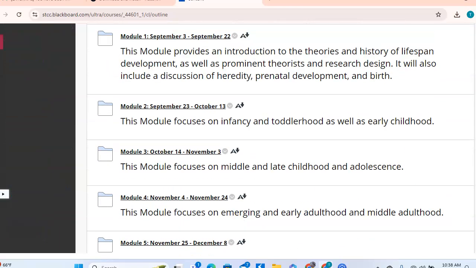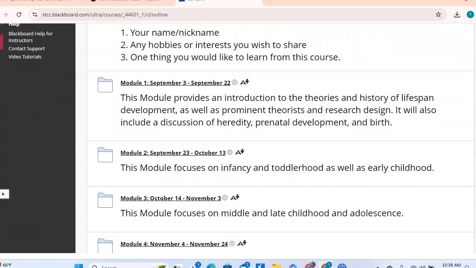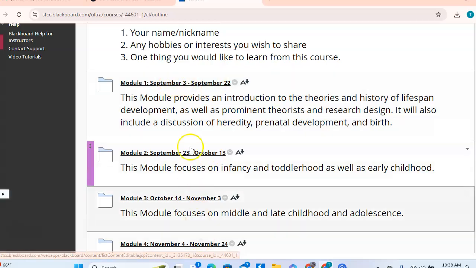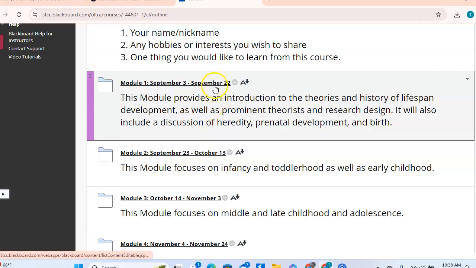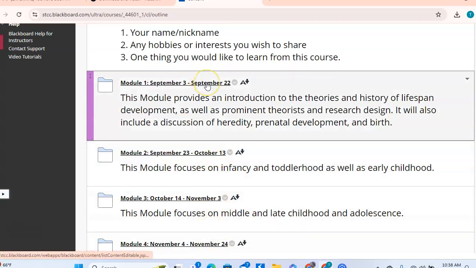So as you can see, there's 6 different modules. Each one has the assignments within these folders. So for example, module 1 is from September 3rd to September 22nd. All of them have dates on them and all of them end on a Sunday. And on the Sunday that you see here, September 22nd, October 13th, November 3rd, November 24th, etc. The Sunday that you see is going to be the day that the assignment is due.